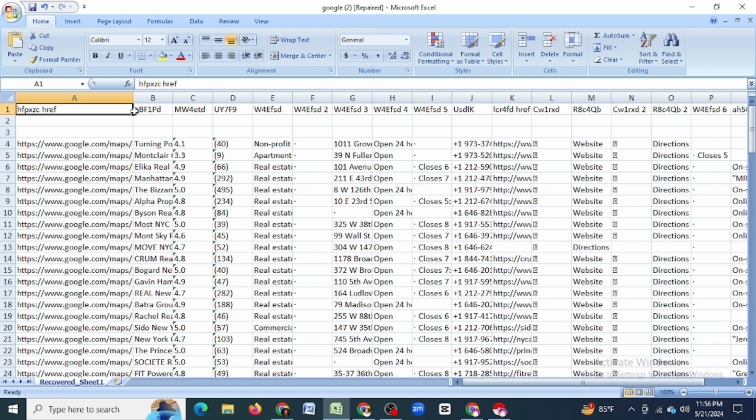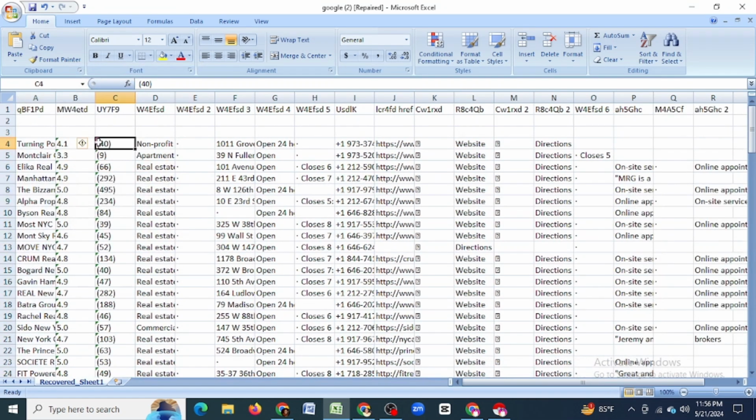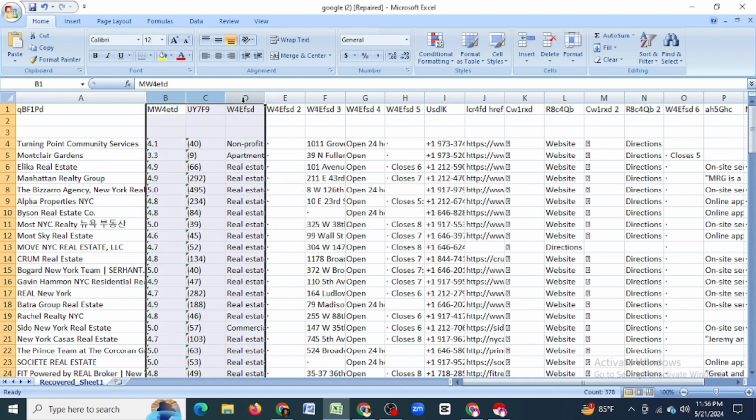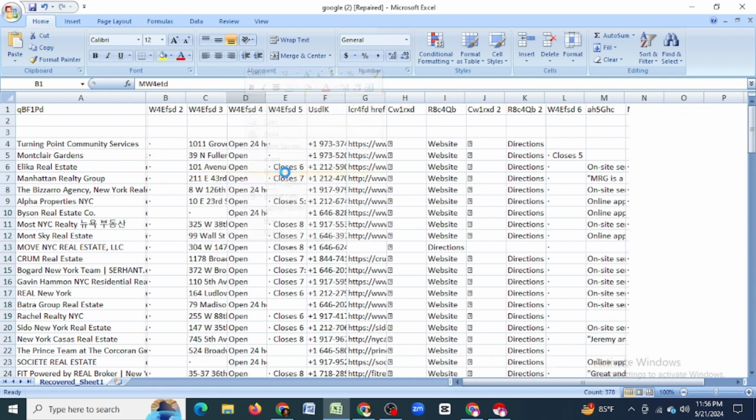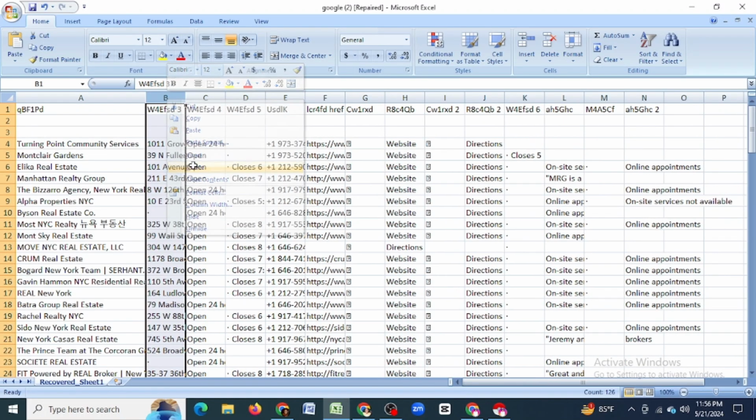There are a lot of things we don't need. Right here, this is the map URL. We don't need the map URL, so delete this. This is the company name, the real estate agency name, so we need this. And this is the Google Maps review, so we don't need it. We have to delete those columns.